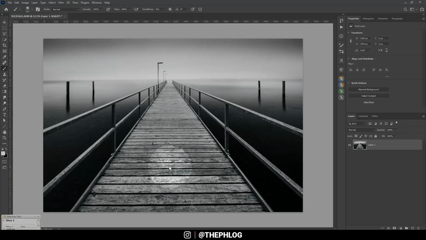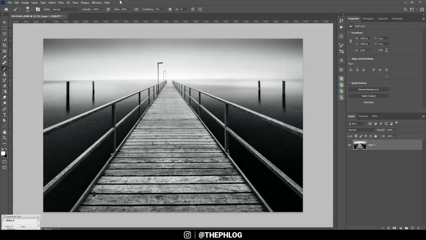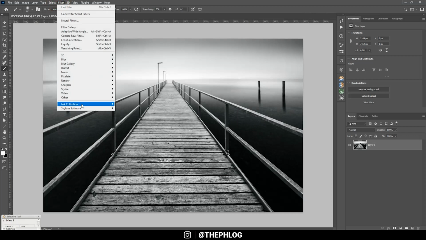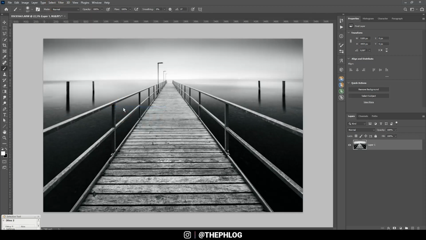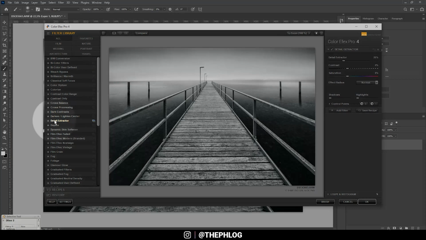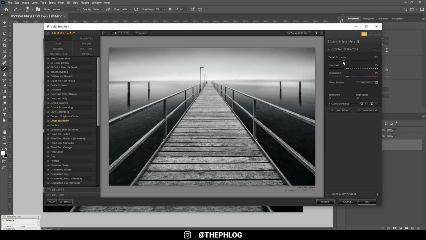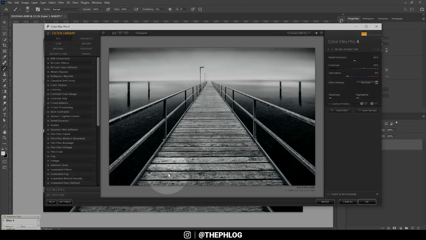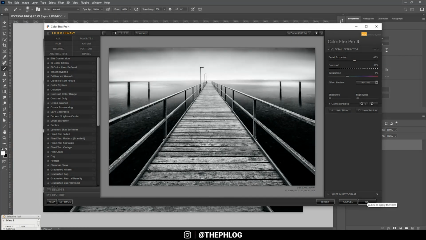And finally, I want to get some more details out of this boardwalk. And for this reason, I'm going to use the Nick Collection plugin, Color Effects Pro 4. Here I'm using the detail extractor. And let's increase this slider right here. Let's also increase the contrast. Then you can see we get this nice texture in the wood. So let's apply it like this.